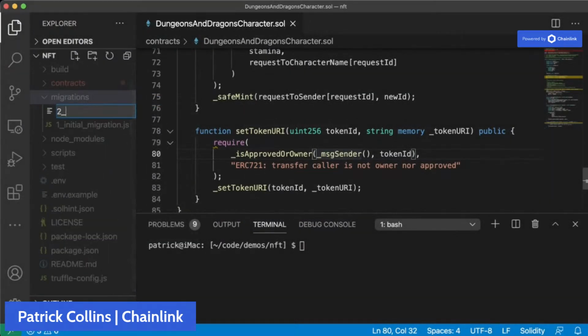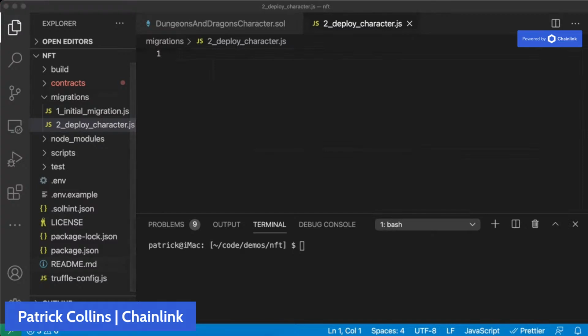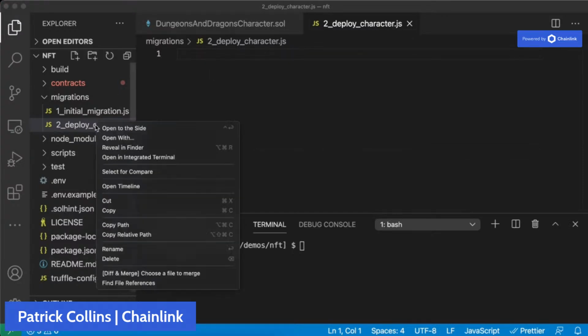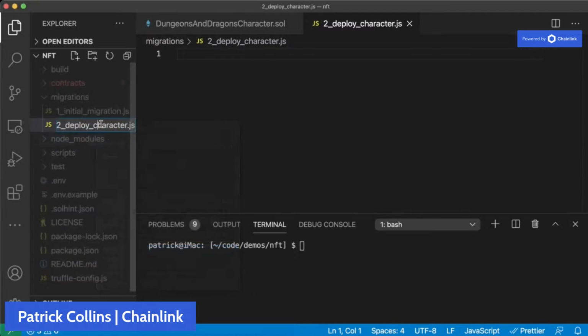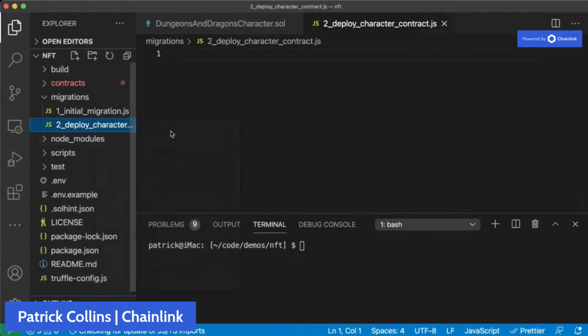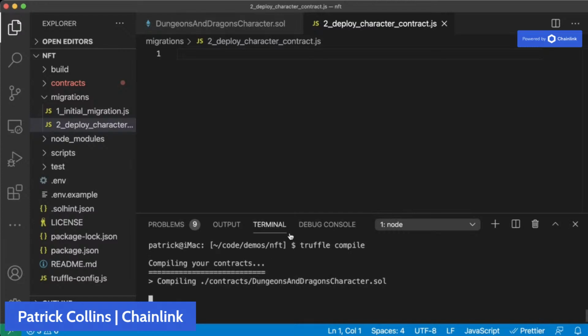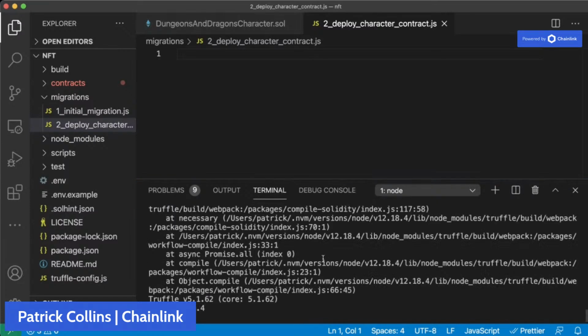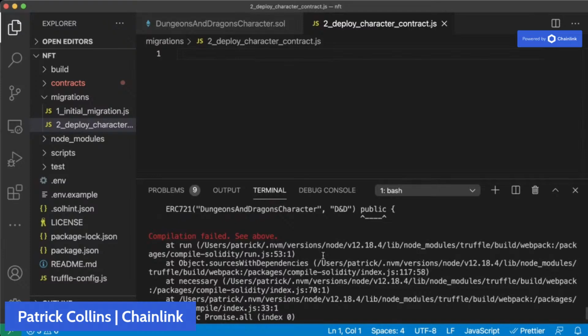Again, to deploy character.js. And this actually isn't even going to deploy the character. We're going to rename this deploy character contract, because that's more accurate. So we should probably see if our stuff compiles. I'm just assuming I'm an amazing coder and never make mistakes, which definitely isn't true. We all make mistakes. Okay, let's see what mistakes I made.